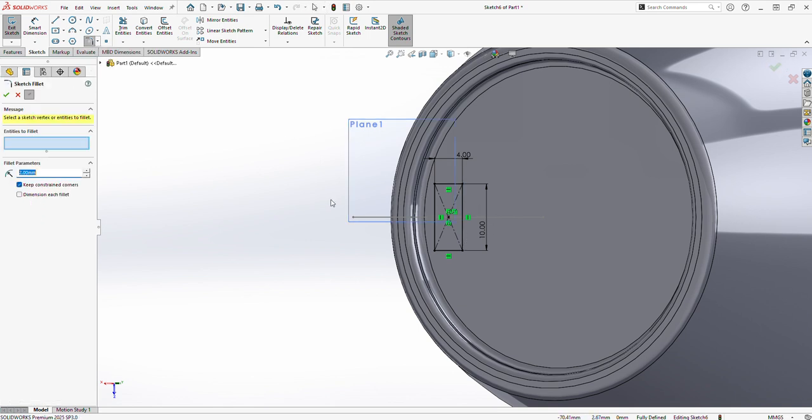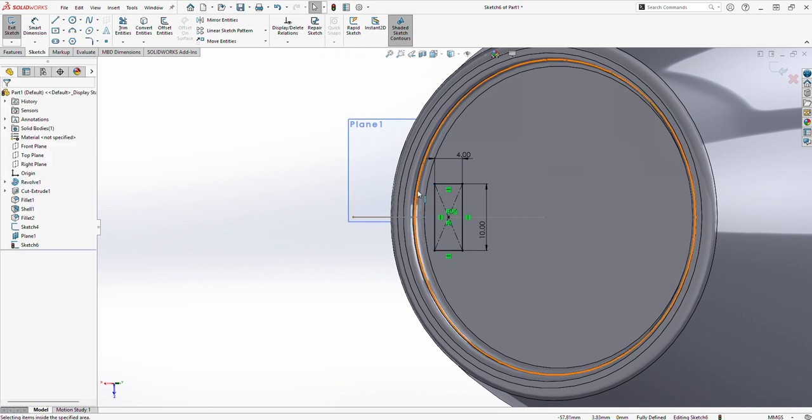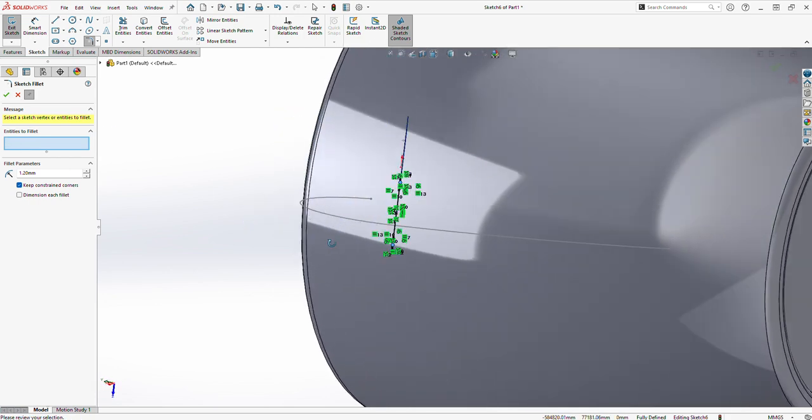Sketch fillet, entities to fillet, first make it 1.2 mm and then select these lines, say okay. Okay.